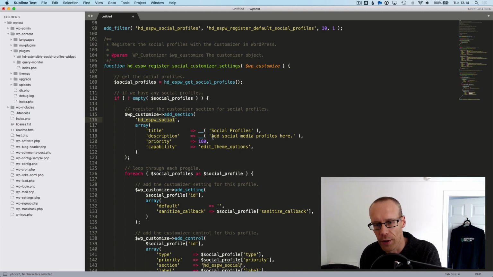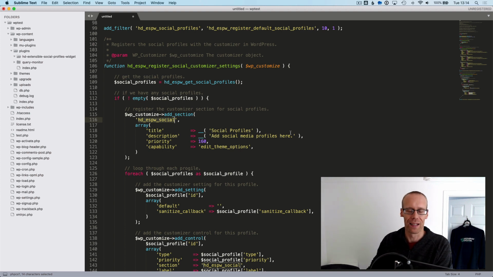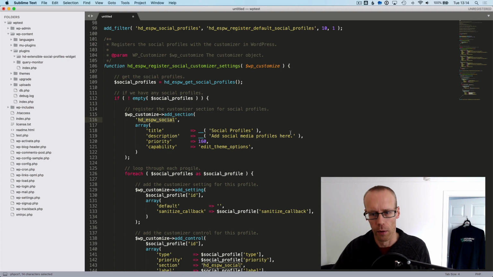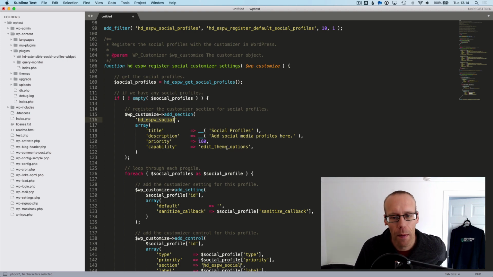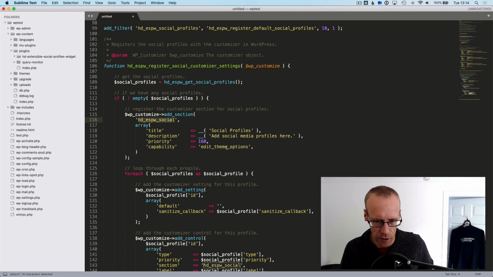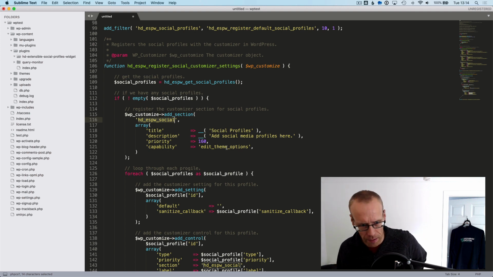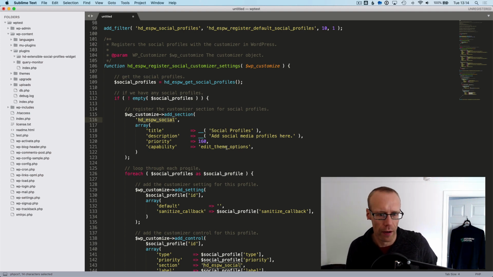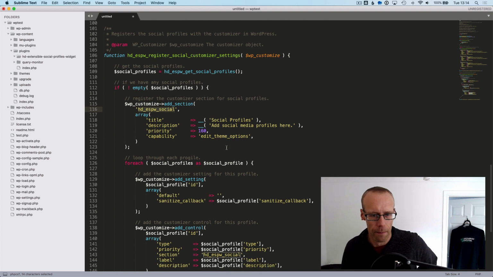A little description, what do they need to do, add your social profiles here. And we're going to pass it a priority so that it orders it in the list, depending on whether you want it at the bottom, at the top, in the middle, or wherever it might be. Now this capability here says basically anyone with the capability of edit theme options can see this and add their profiles. If you wanted authors to be able to do this, or only administrators to be able to do this, you could change that capability. But it makes sense, if you can set the theme up, you probably want to set the social profiles, so I'm going to pass that as the capability.